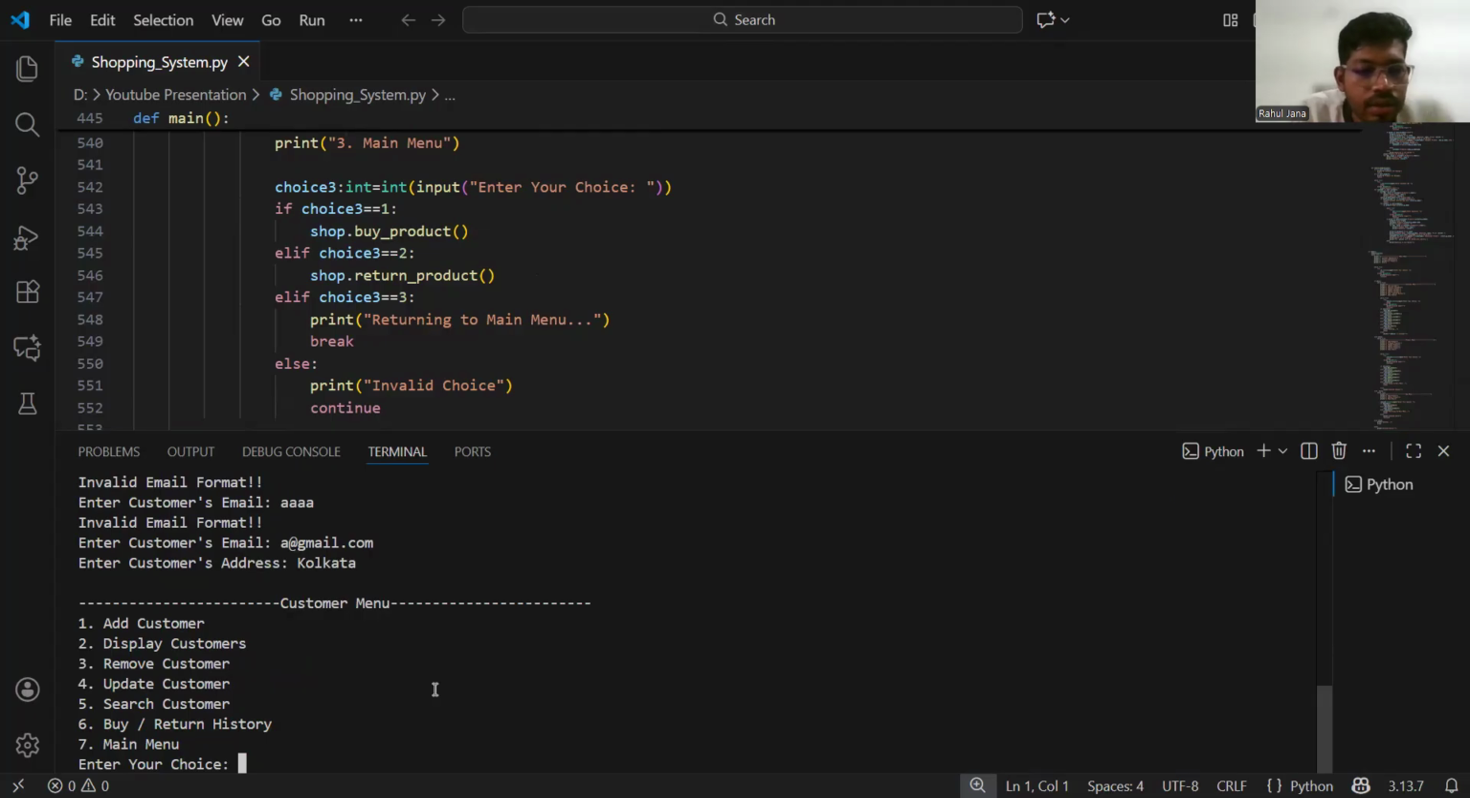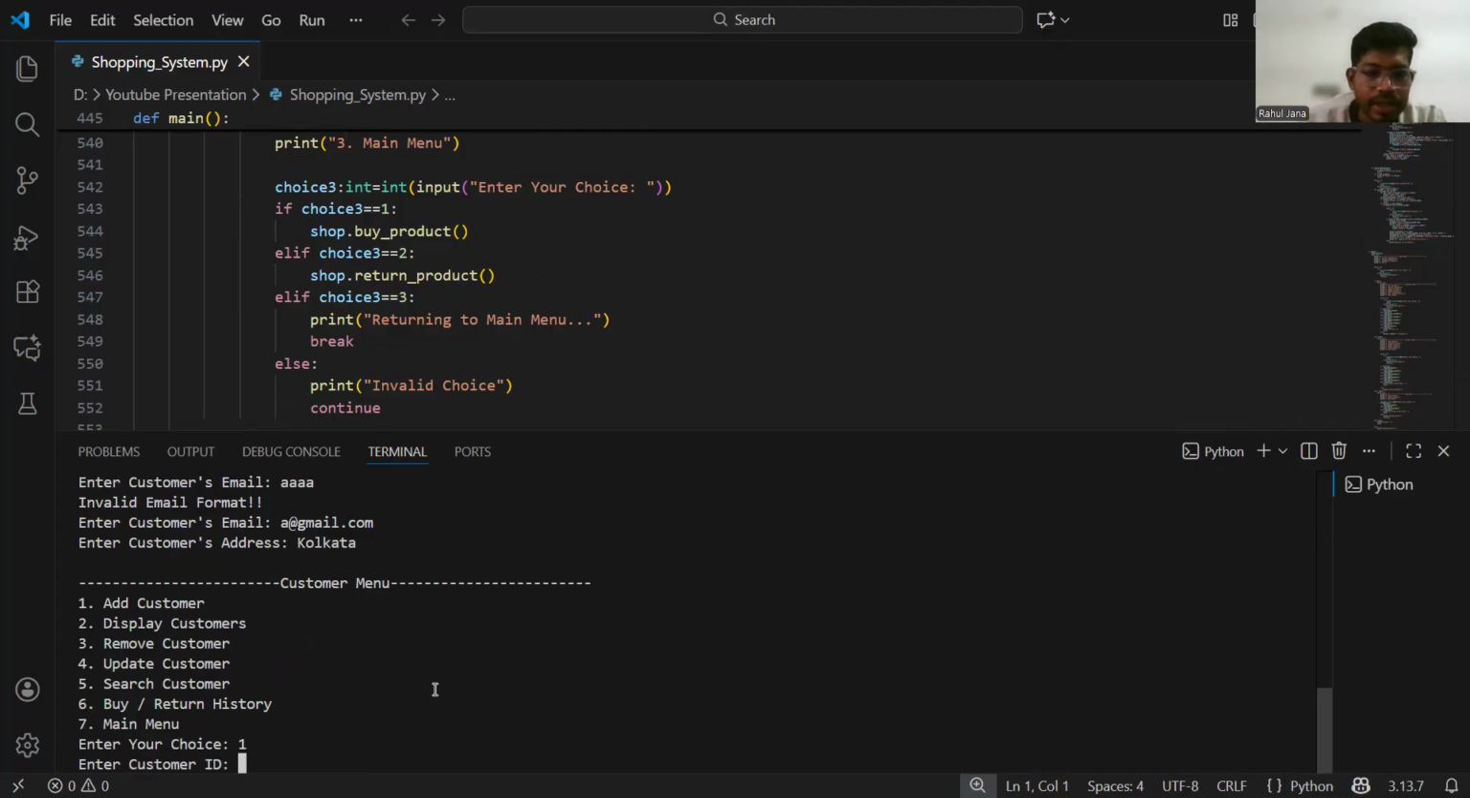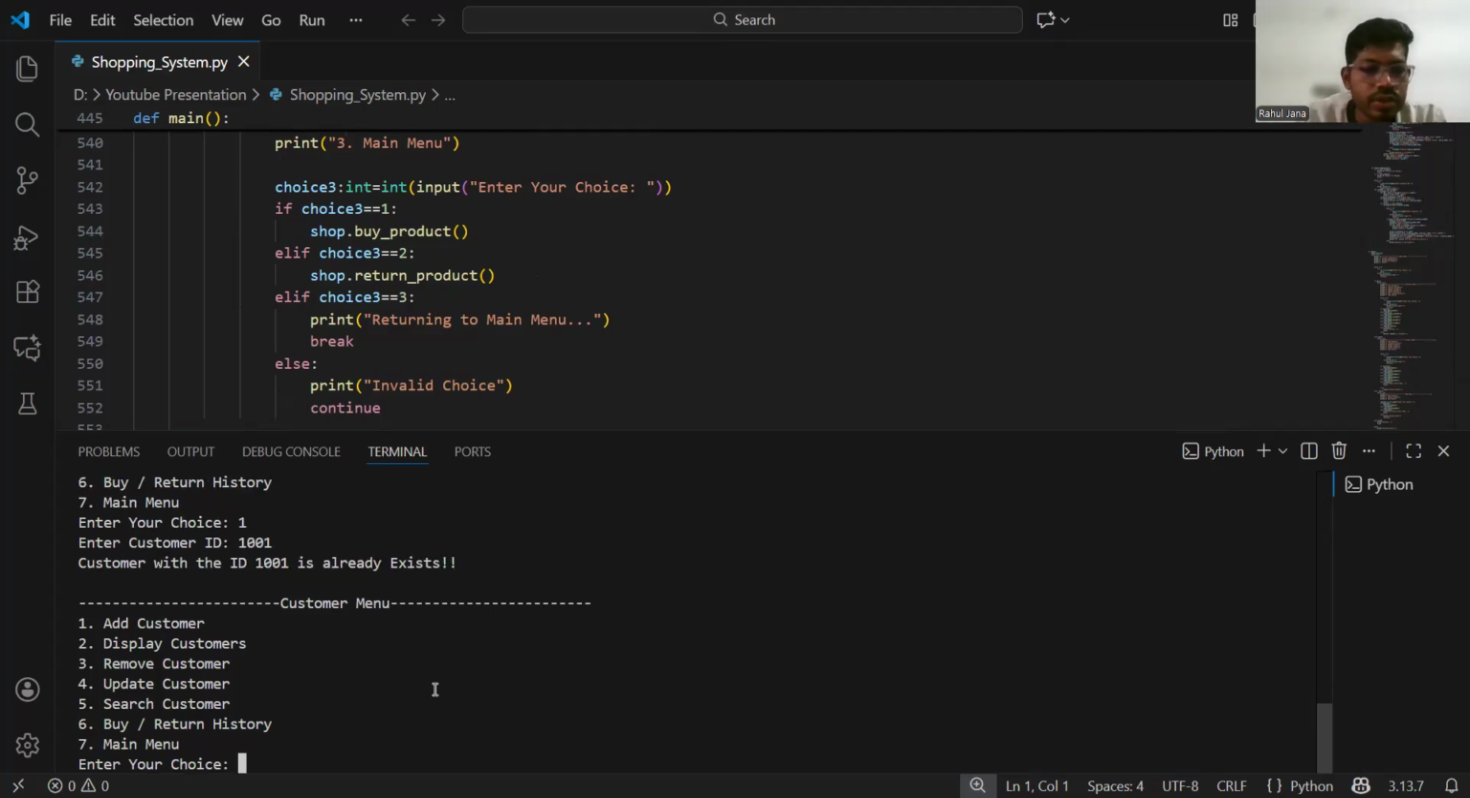Now the options repeat again: one for add customer, two for display. Now I will add another customer. If I give the same ID which already exists, it will show an error message. I am giving 1001 and it shows customer with the ID 1001 already exists. That's why it is not acceptable.